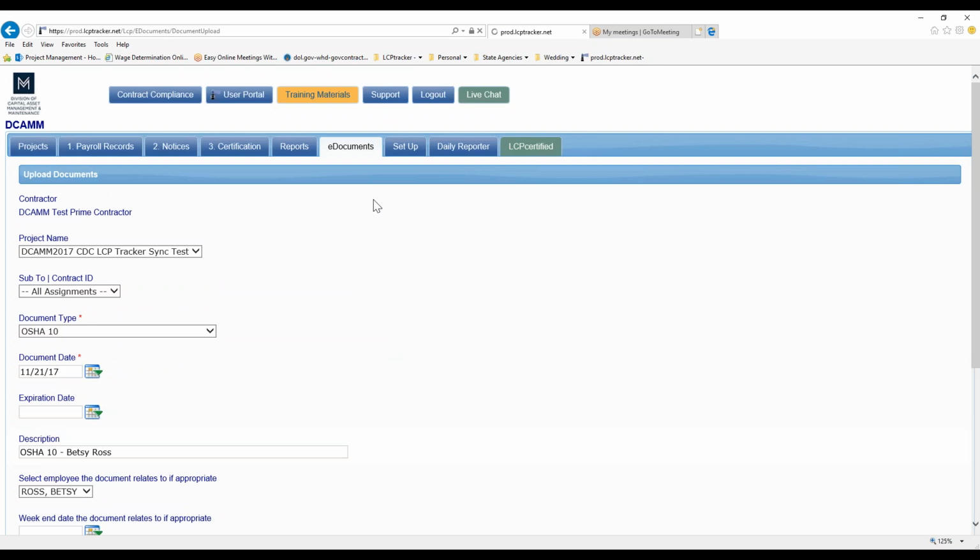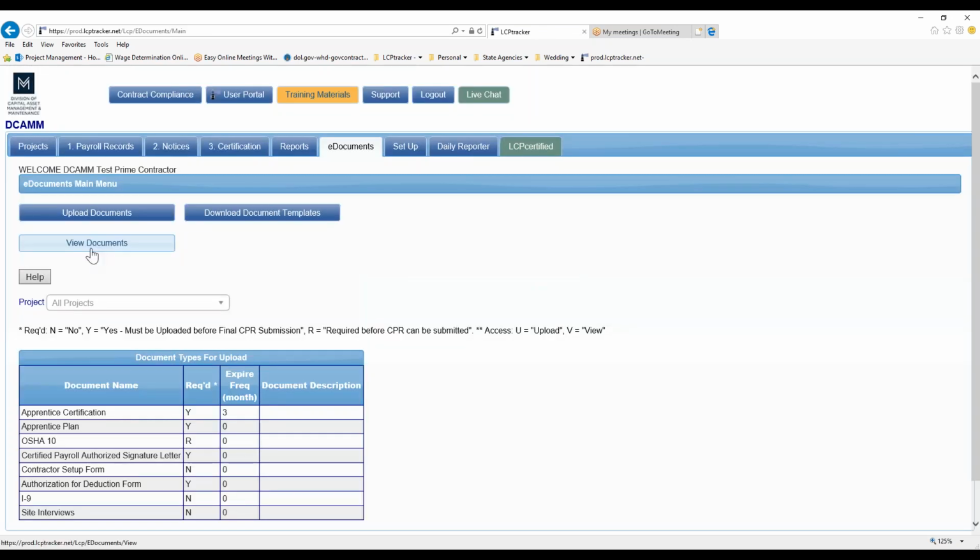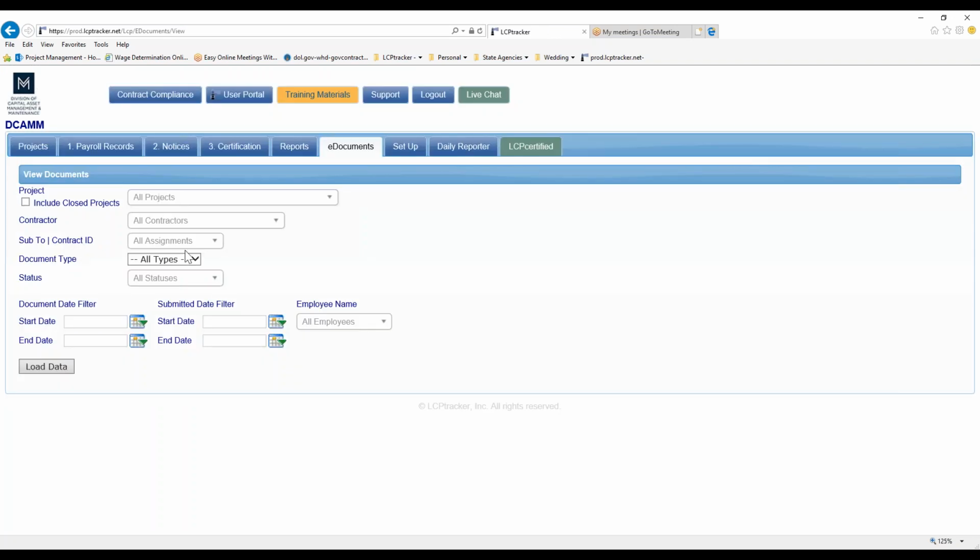The document now becomes part of what we call an online filing cabinet, and DCAM on their end will be able to click under View Documents, come in here and find any and all documents that are applicable to your particular company.